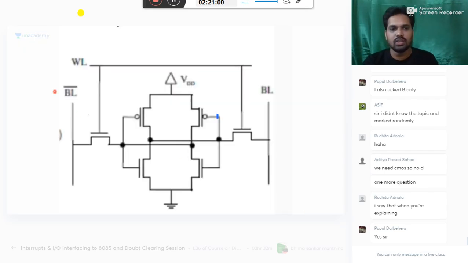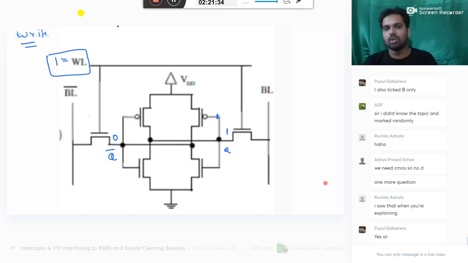Okay, so here I want to explain the write operation. So when you want to write, you should make WL equal to 1. Okay, so let's take this as Q bar and Q. You take already existing any value, either 0 or 1, whatever. This is pre-existing. Now you want to write, for example, it is already having 1. You want to write 0. What to do? Simple.